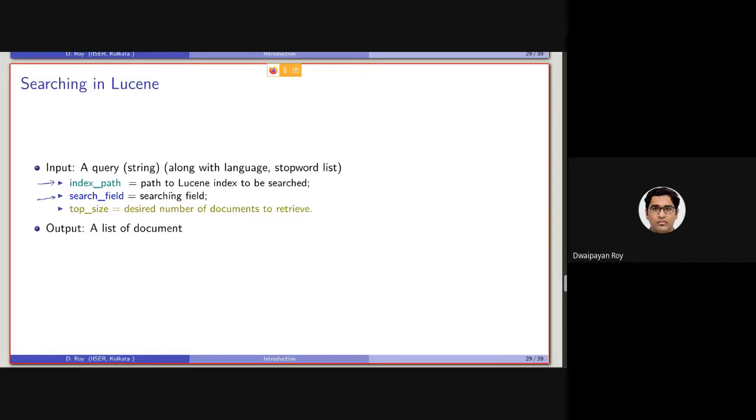If we want to search on the basis of the term occurrence in the plot, we need to provide that. If we want to search on the basis of the term occurrence in the title, we need to provide that. That is indicated by the search field. And the top list, that is how many top ranked documents we want to retrieve. The output will be a list of documents. And based on the language, we need to set the analyzer which is used while indexing as well. Otherwise, we will not be getting a good match.